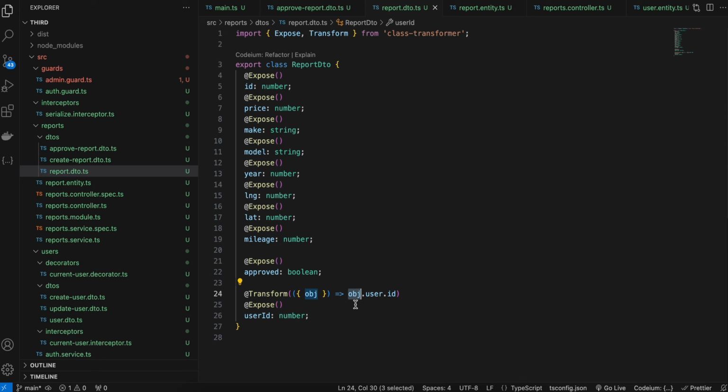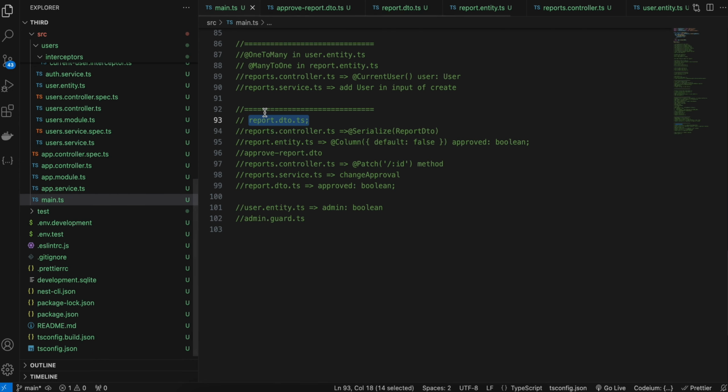So this object is of report. In report, find the user. Inside that, find the ID. So only expose the ID. That's what we are doing over here.